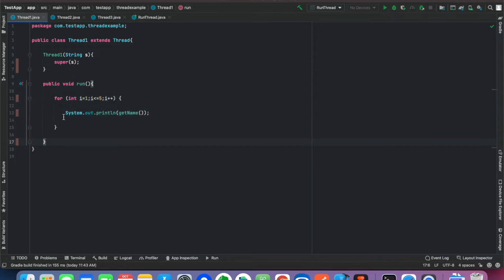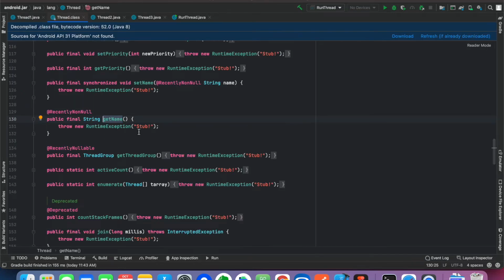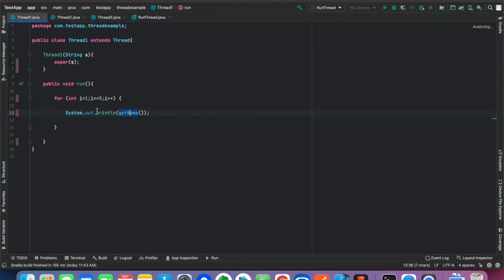I have created the run method and here I'm just printing the name of the thread. getName is a method in the Thread class that gives the name of the thread. I will pass that thread name to the superclass and then I can get this name and print it here. That's what I am trying to achieve here.